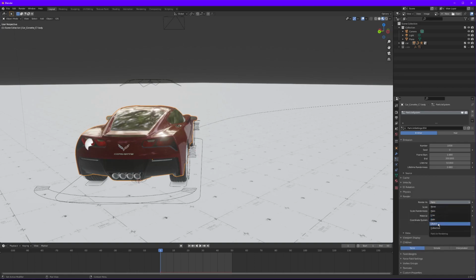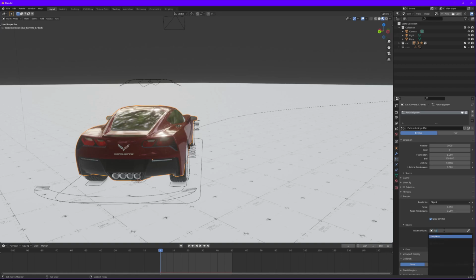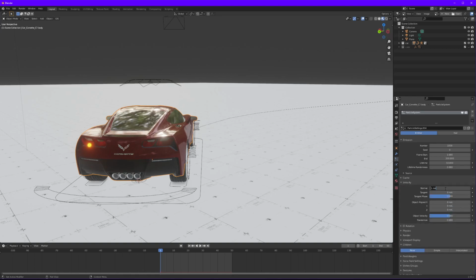Render, again, object. We'll just select our icosphere. Perfect. Scale randomness all the way up. Velocity all the way down. And then crank up the particle amount, decrease the simulation time, and decrease the lifetime and increase the lifetime randomness. Bunch of stuff, but it's pretty simple.